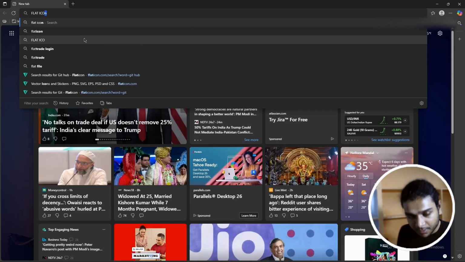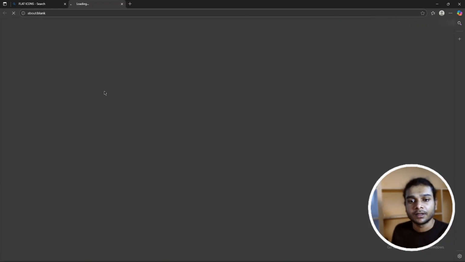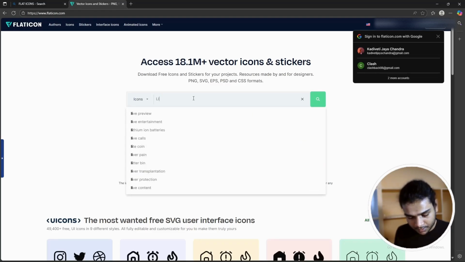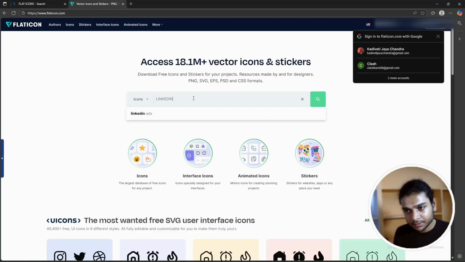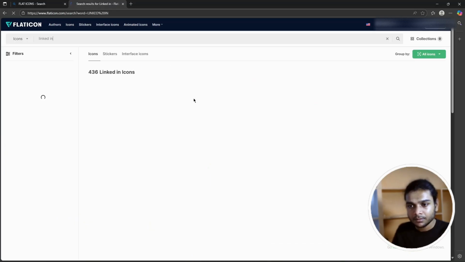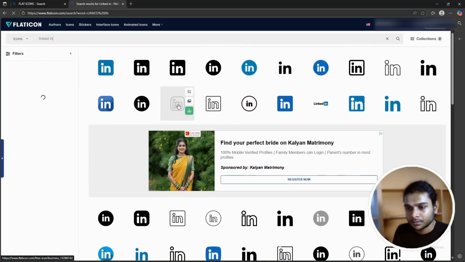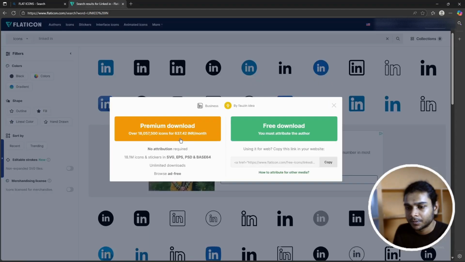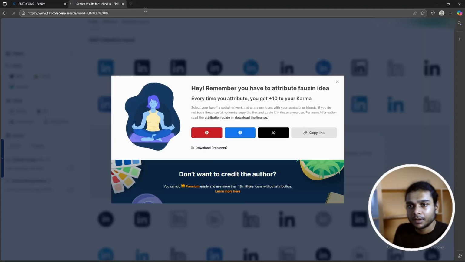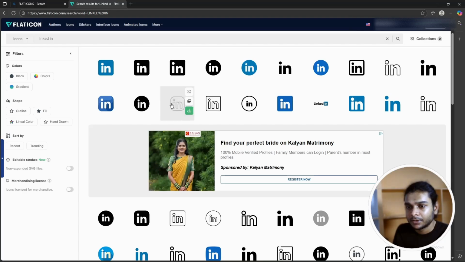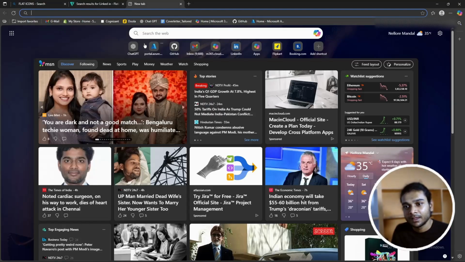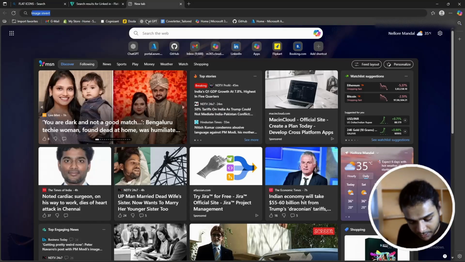I use flat icons to download the icons for free. LinkedIn. This is perfect. PNG, free download. And if you take a look at it, it is in black color, but we cannot use black color because our background in the title is black, so it will blend in. So we need to invert it.